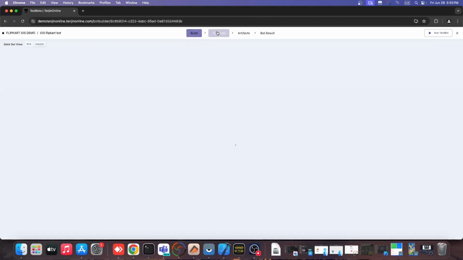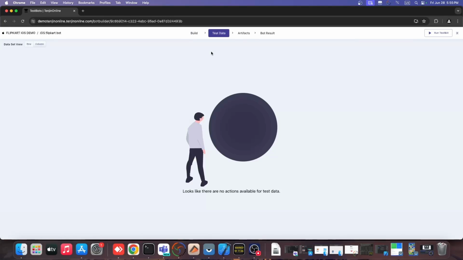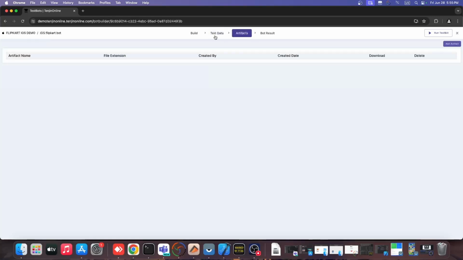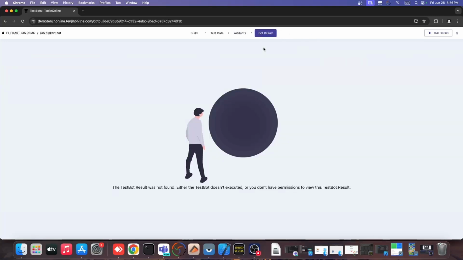Once I click on create, this is the bot building page, and we are in the build phase. There will be a test data phase where you'll be managing multiple test data, and if you have multiple test data to automate, that can be added here. The artifacts is the place where you can add files like Word, Excel, documents, and images, where if a document or image upload is needed in the middle of the application flow, it will be tracked from here. And the bot result, as the name suggests, shows the previous bot results.